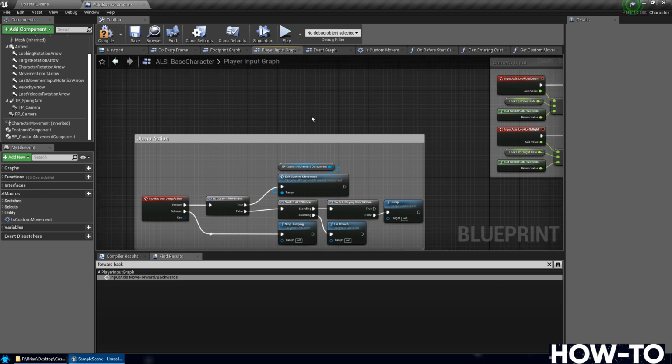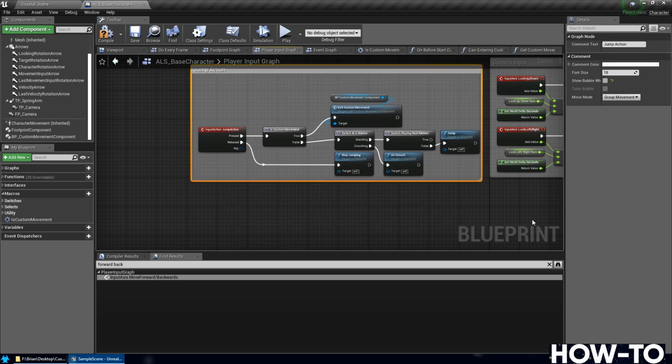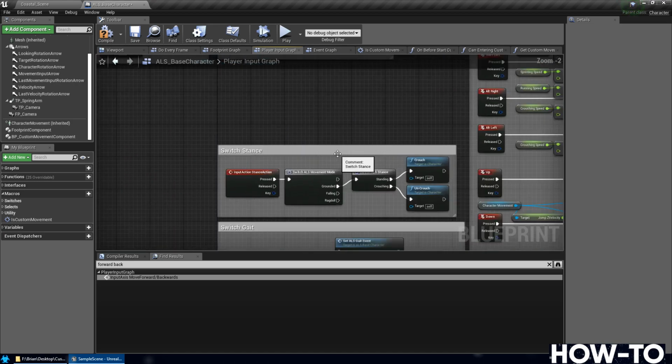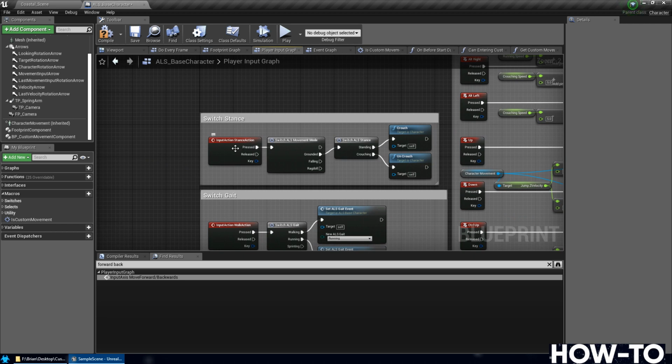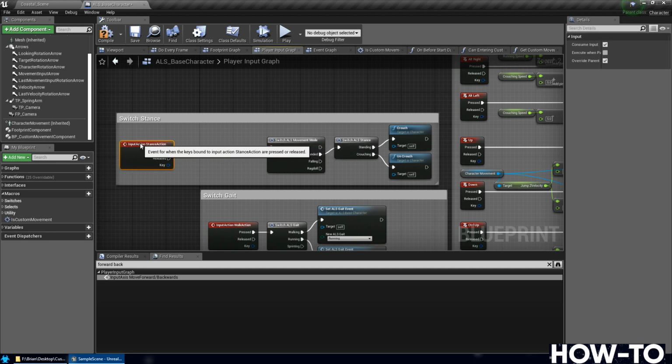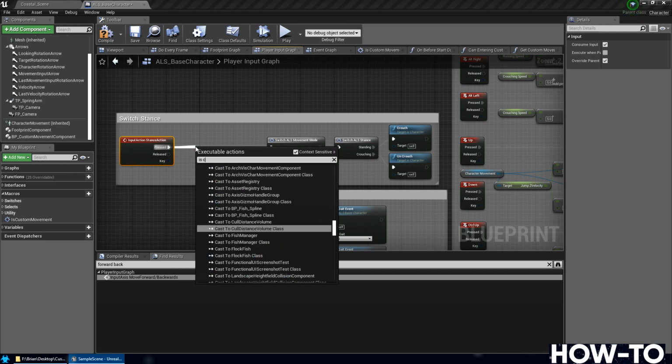Now, when we crouch, we need to do something a little bit different. So we need to go to the stance. So ALS refers to crouch as the ALS stance action. Drag the comment box just a little bit to the left on that. Drag the stance event to the left. From pressed, we're going to do is custom movement.